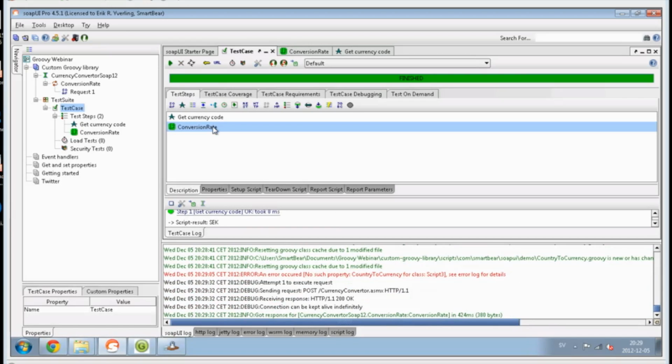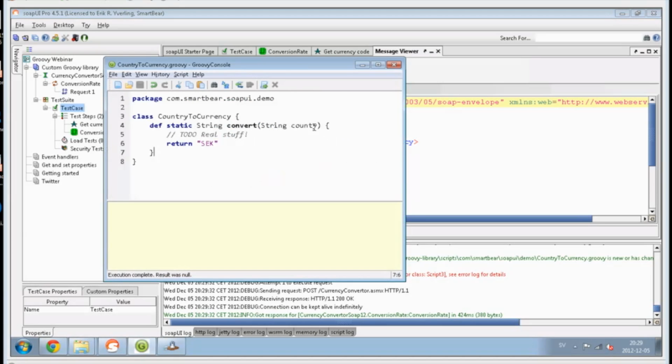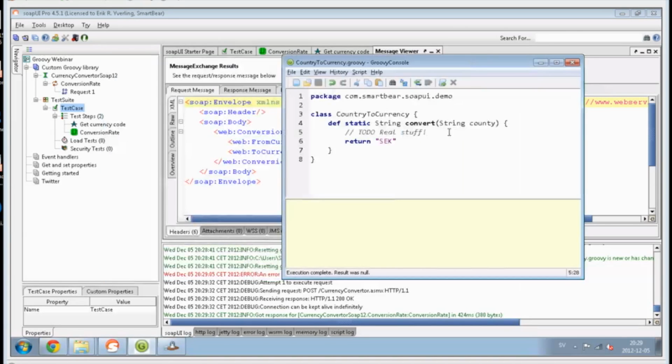Bam. Okay, so it worked, and this conversion rate is sec. So that's how you do it. That's how you use your external scripts within SoapUI. And the next step is, of course, to just check it in version control, and you're good to go.